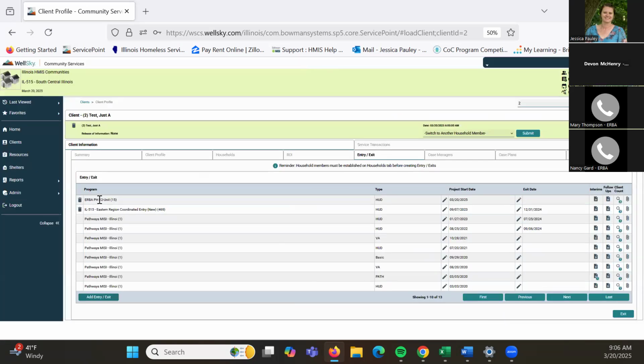And then what you'll see right here, it pulls up that new entry exit right there, the same date that we have for today, and then you're good to go. It's a pretty simple process, right?